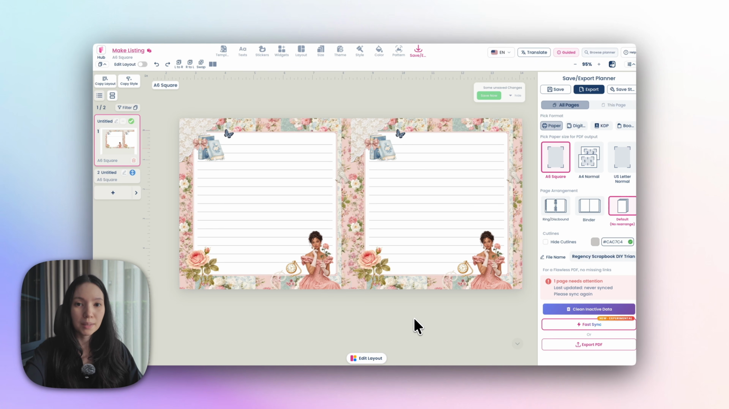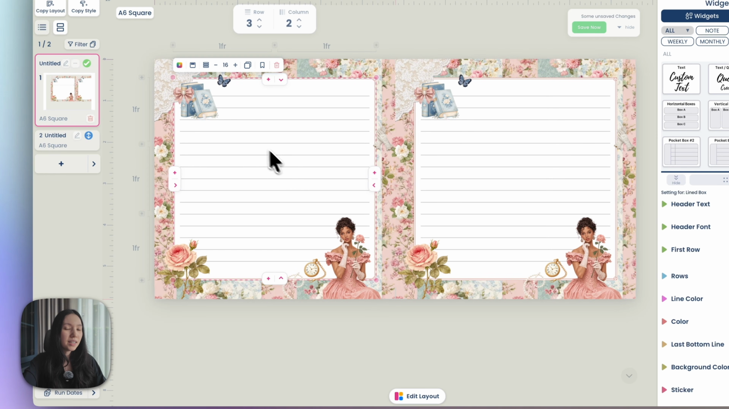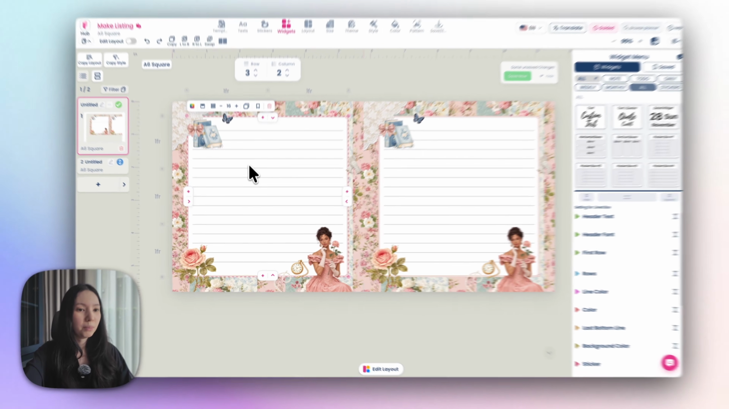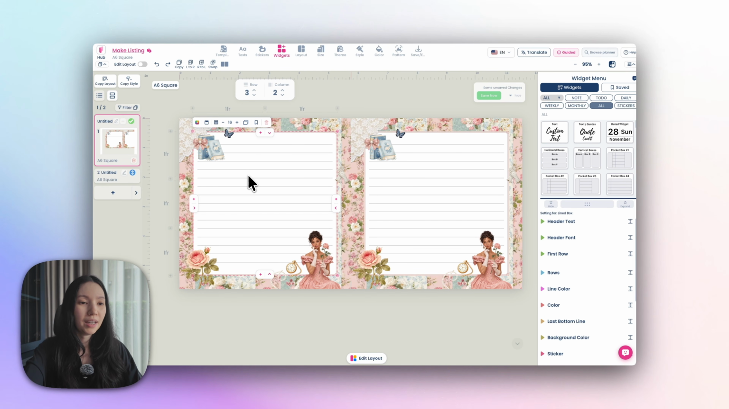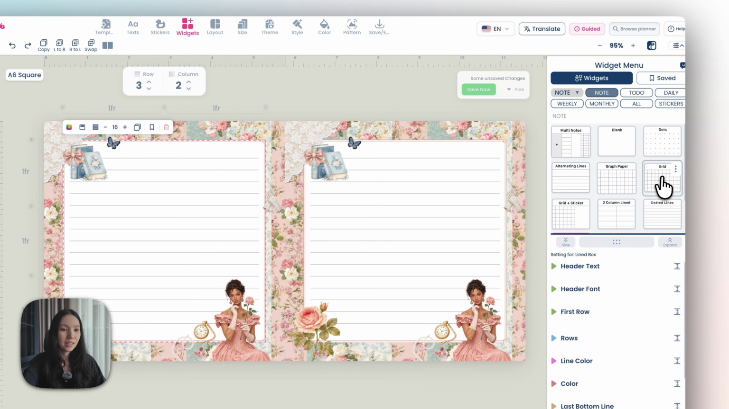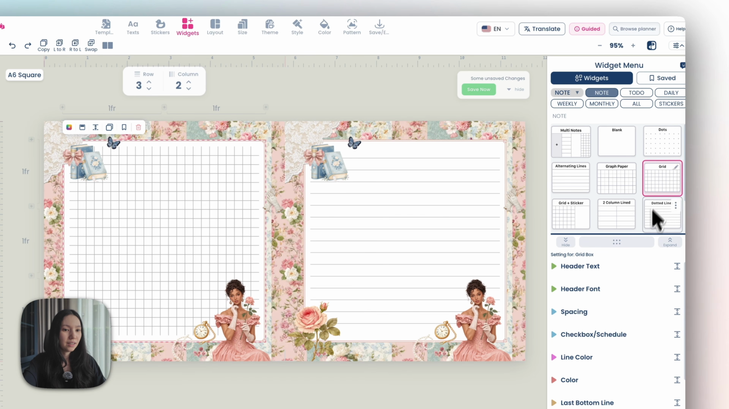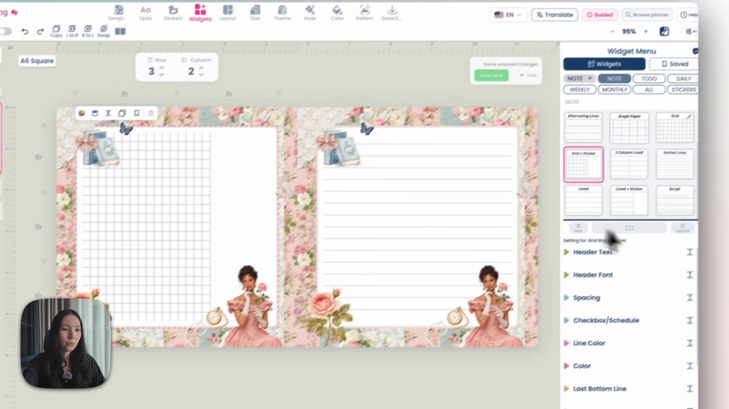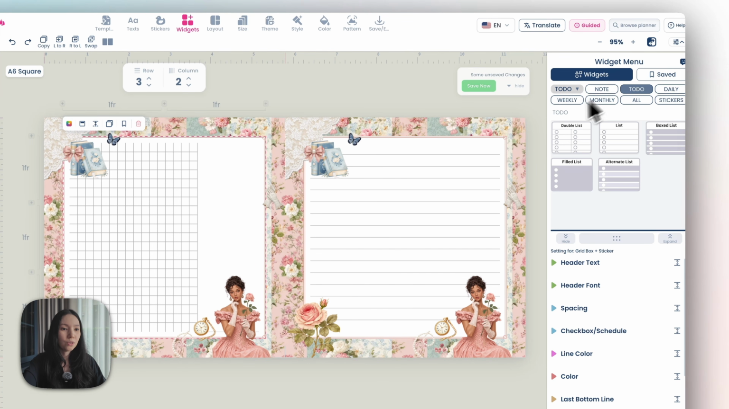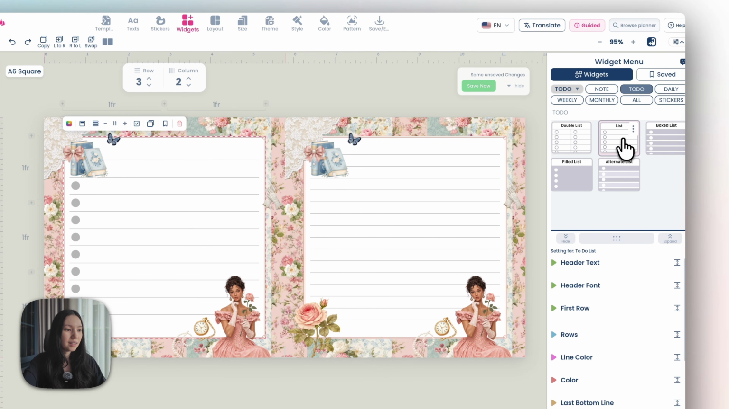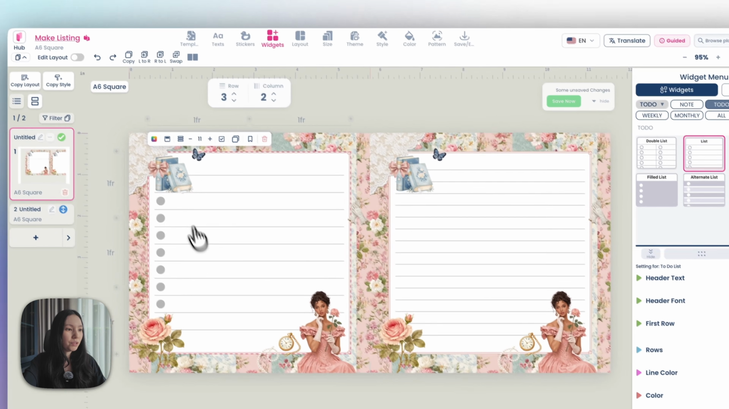So what you can customize are the stickers, the patterns, and the widget. Let's take a look at the widget. This one is a simple lined widget. If you want to replace the widget with, for example, a grid widget, go to Notes. Here you can select grid, or you can select a grid with a column here on the right side. Then you could also select a to-do list like this. The to-do list can also be further customized.